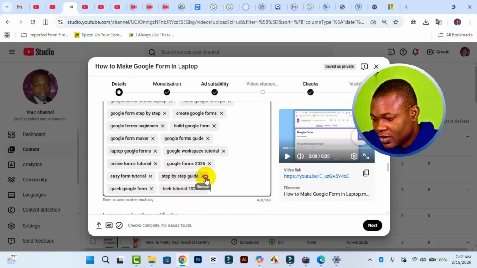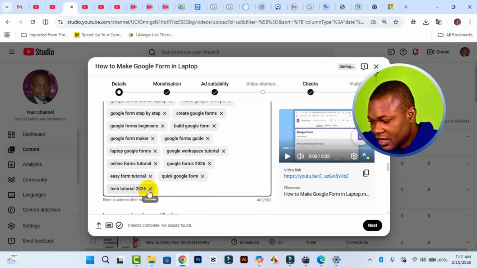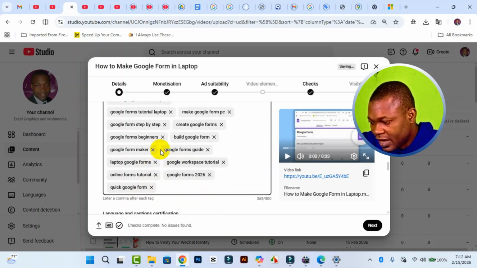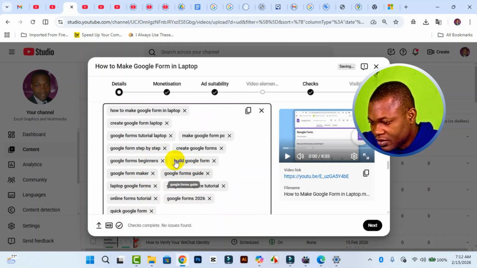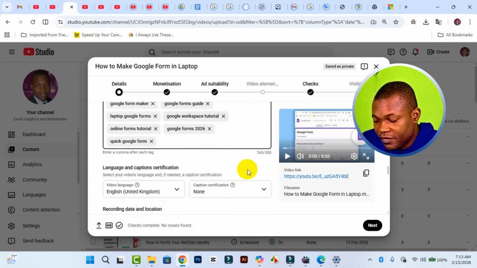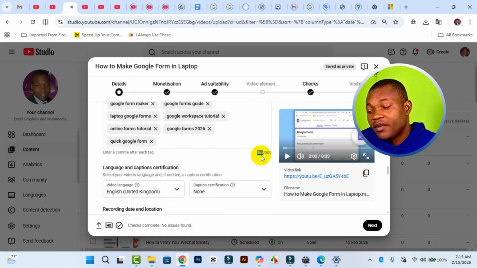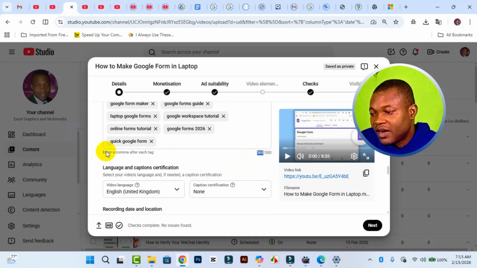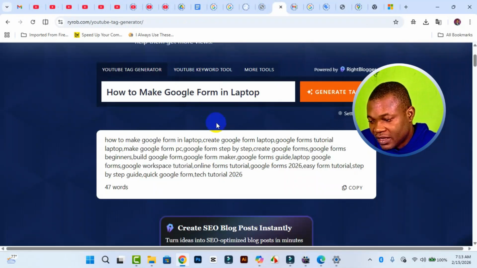Like for this tag, this one here is not related, and this one here is not related. This one here is not related. Then we can review as many as possible. So once you review as many as possible, we still have more to go because we need to add about 500 words in this tag section and we just have 365. What we want to do is to come back to the site right here.